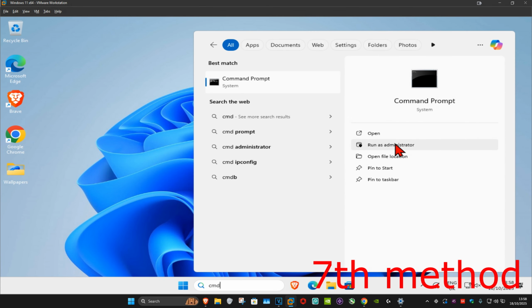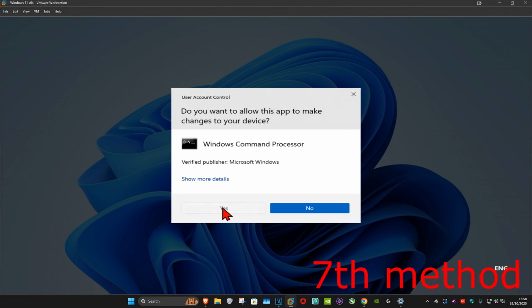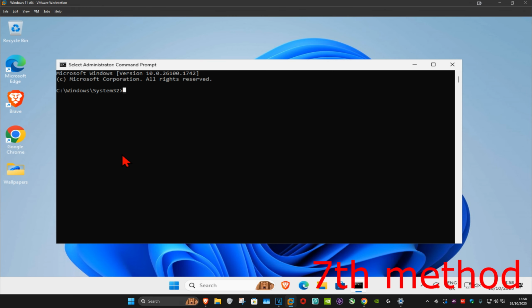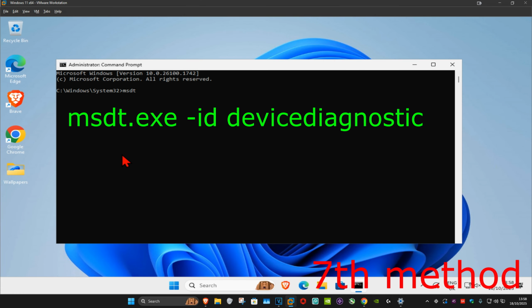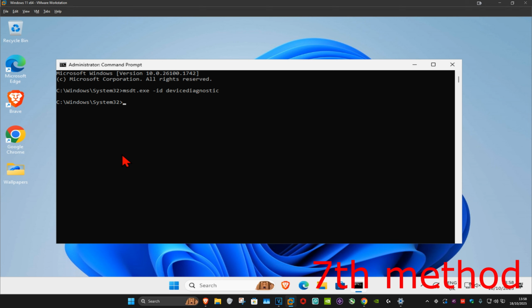For the last method, you want to go to search and type in CMD. Now you want to run it as administrator. And then click on yes. And then once you're on this, make sure that your USB is plugged in. Now you want to type in msdt.exe -id DeviceDiagnostic and then click on enter.